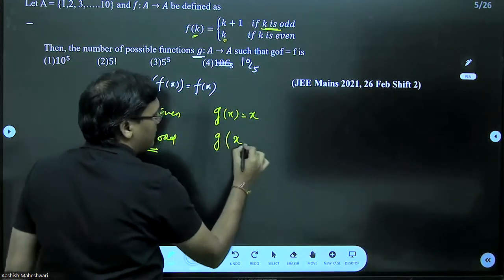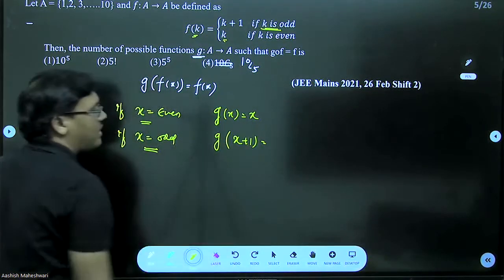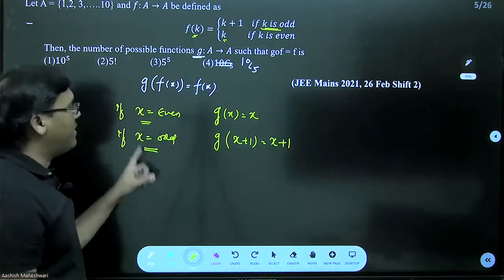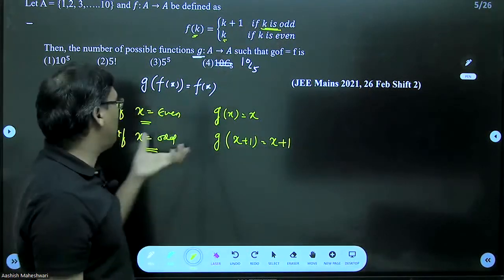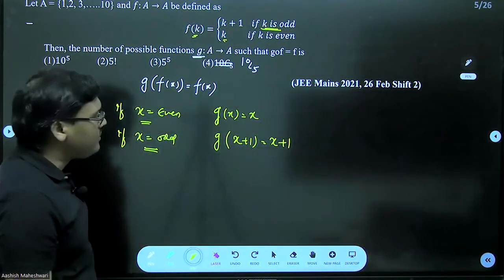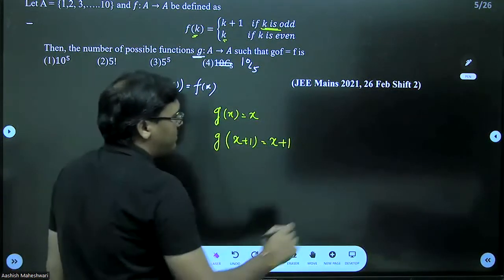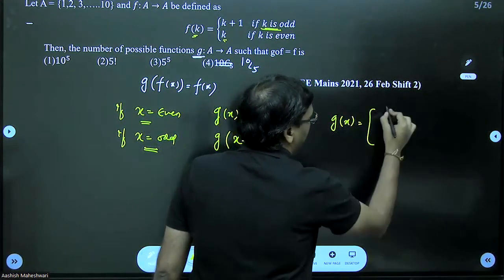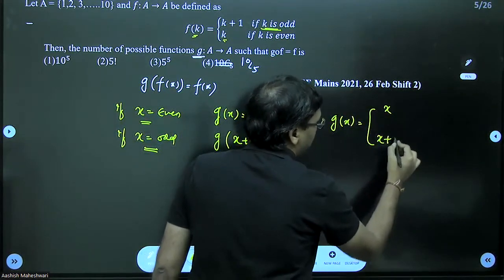So this will become x plus 1. Correct? And this is x plus 1. I hope this is clear. If x is odd, I have just taken this condition and put it in here. Correct? So the g function, gx function, you can clearly see this is equal to x or x plus 1.